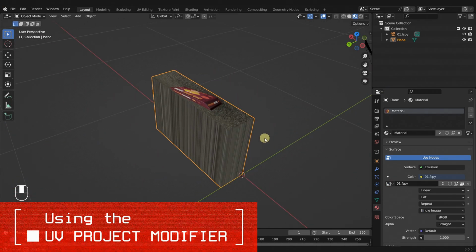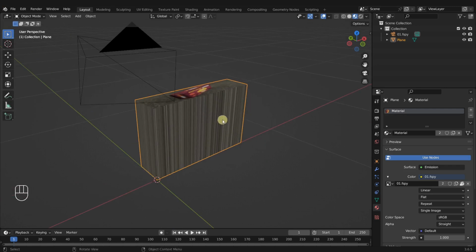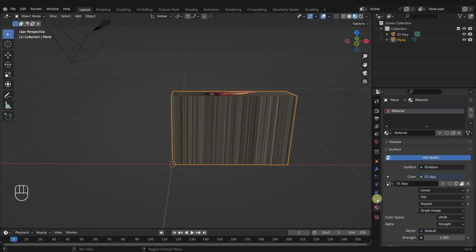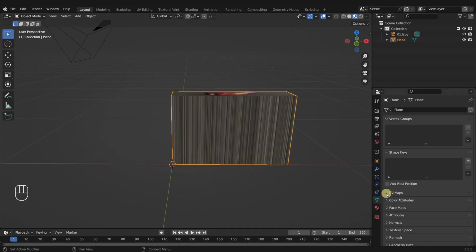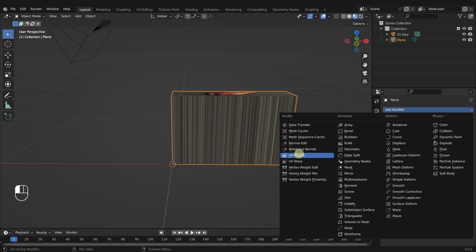So I'm going to show you the easiest, most straightforward way to project your image onto the geometry that you just lined up, and that is by using a UV project modifier. But before that, we need to make sure that we have a UV map. It doesn't matter what it is or what it's called, we just need to have one. And usually when we add objects, they come with one by default. So that's good.